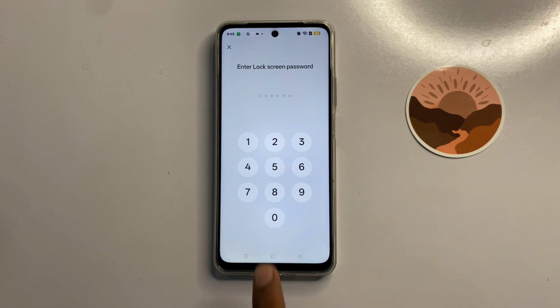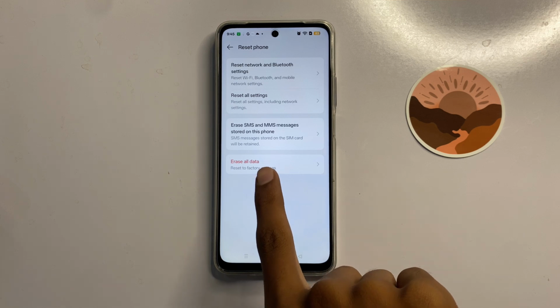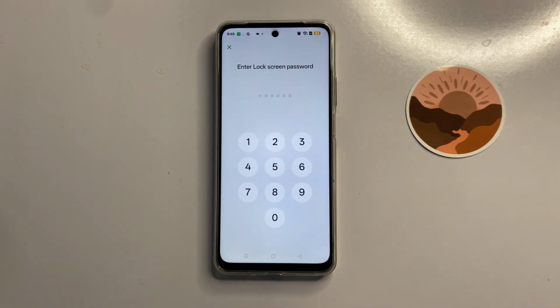After resetting all the settings, go back and click on Erase All Data, and here enter your password to erase all data. Erase all data basically means factory data reset. It will remove all the data in your device like photos, videos, documents. Everything will be removed in your device.